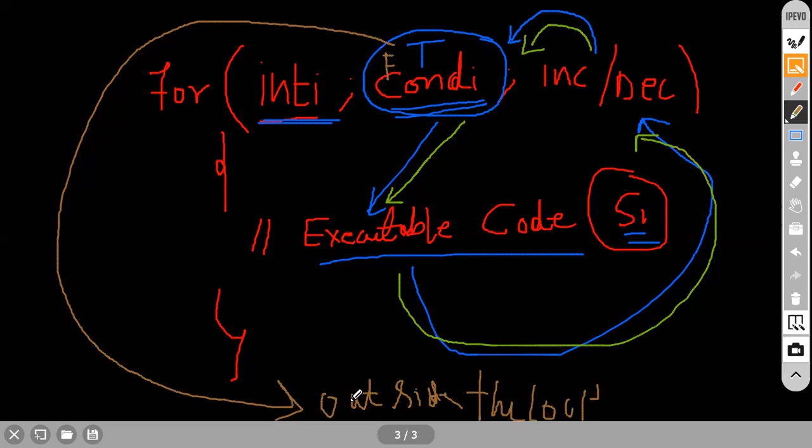Clear, everyone? So this is exactly it. Initialize the value. Check the condition. If the condition is true, execute this code. Again increment, check the condition, execute the code, increment or decrement, execute the code like that. If it is false, just come out of the for loop. This is your exact syntax as well as the flow. Please understand, this is the for loop flow.